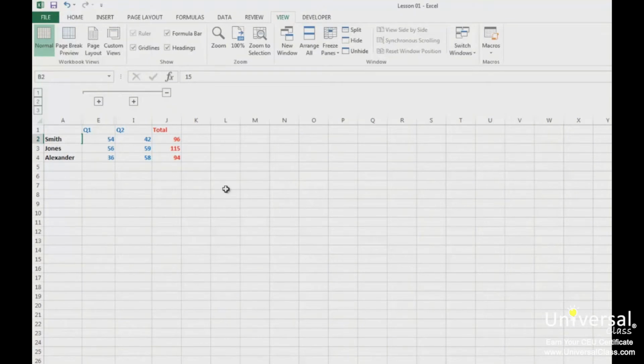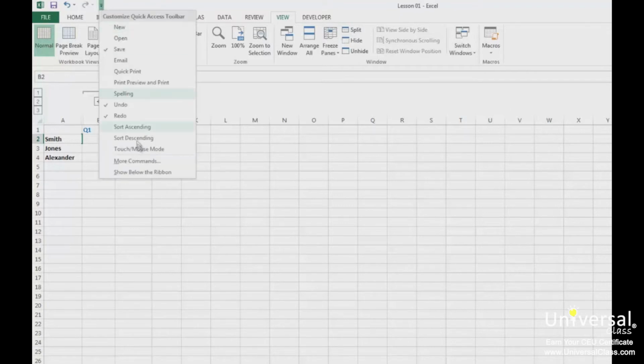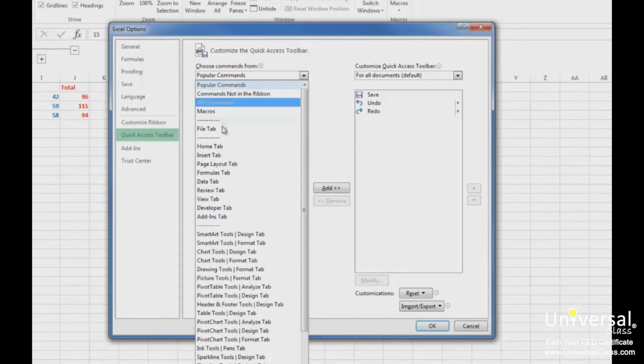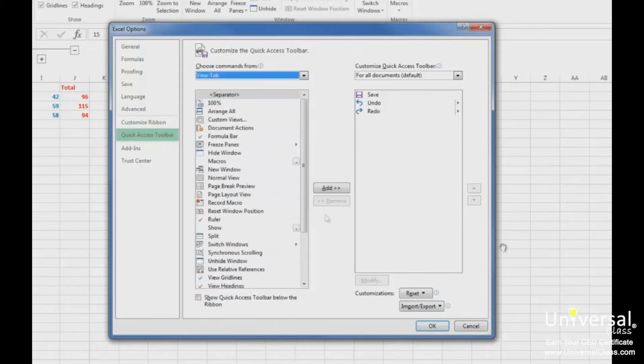You can also add custom views to the Quick Access toolbar so that you can access them quicker and easier than going through the steps of clicking on the View tab. To do this, go to the Quick Access toolbar and select More Commands. In the Choose Commands From drop-down menu, choose View menu. Click on Custom Views to select it. Then click on the Add button. Now click OK.